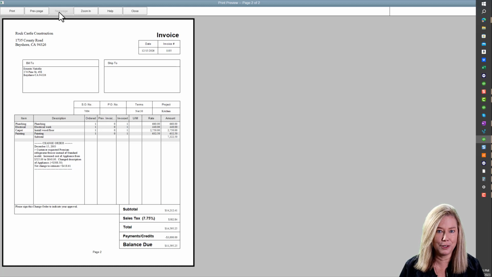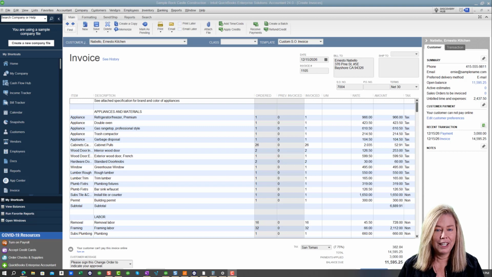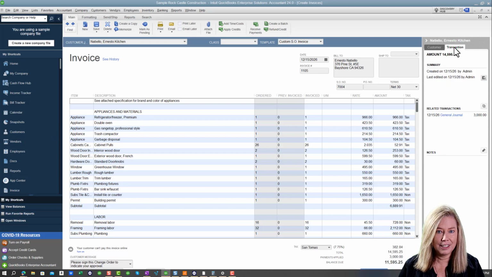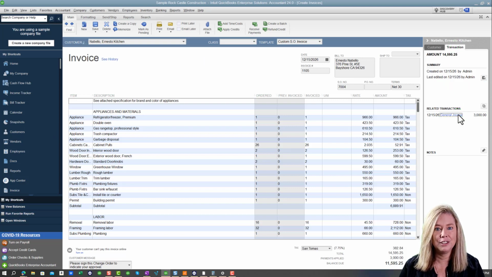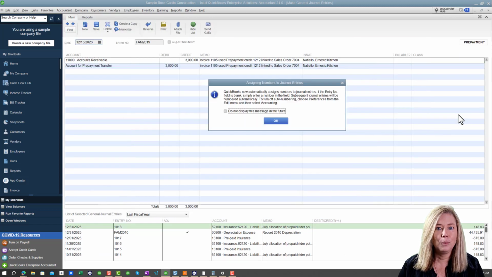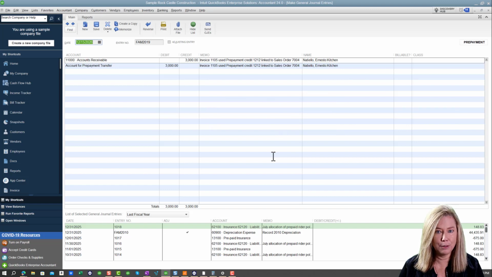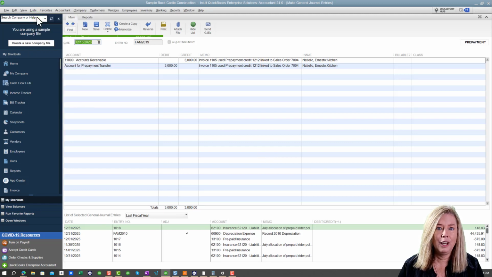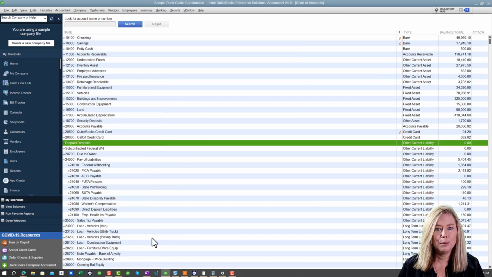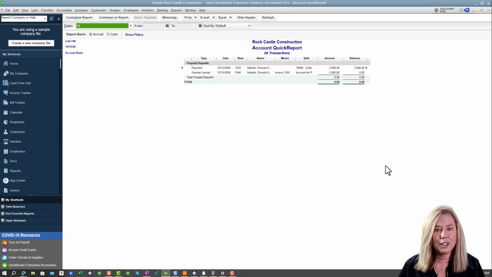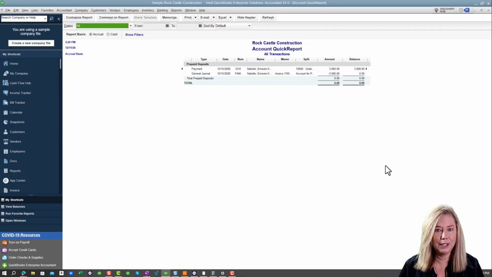Now let's take a look at the journal entry. Once the invoice with the prepayment credits is saved, it will create a general journal entry. To view the entry, I'm going to click on the Transaction tab and choose the 3000 General Journal Transaction. It will debit your prepaid deposit account for $3,000 and credit the accounts receivable for $3,000. I will bring up my prepaid deposits account and run a quick report. You can see the prepayment amount and then the journal entry to show that the payment was applied to an invoice, leaving a balance of 0.